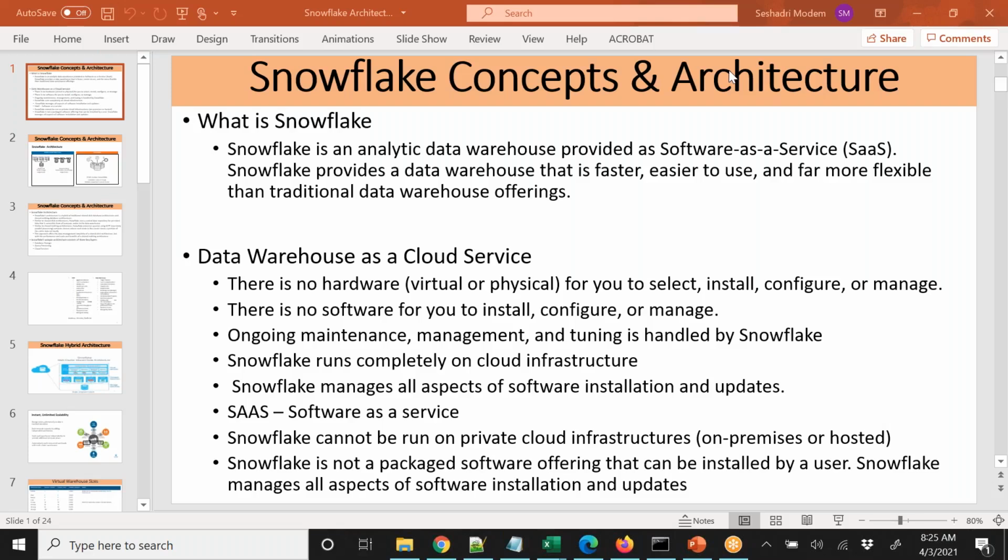Okay. So data warehouse as a service. What does it mean? You don't need to have any hardware. You don't need to have any software. You don't need to install anything. You don't need to configure anything. You don't need to manage anything. And this is completely on the public cloud. So if there is any patching or any updates happening, you don't need to have downtime. Everything is seamlessly managed by Snowflake.